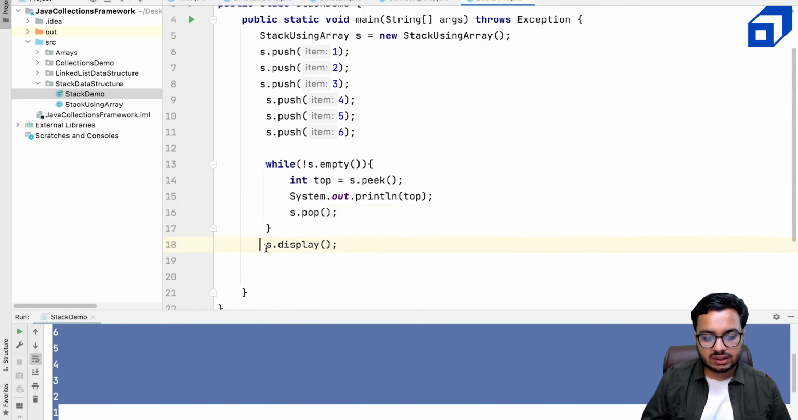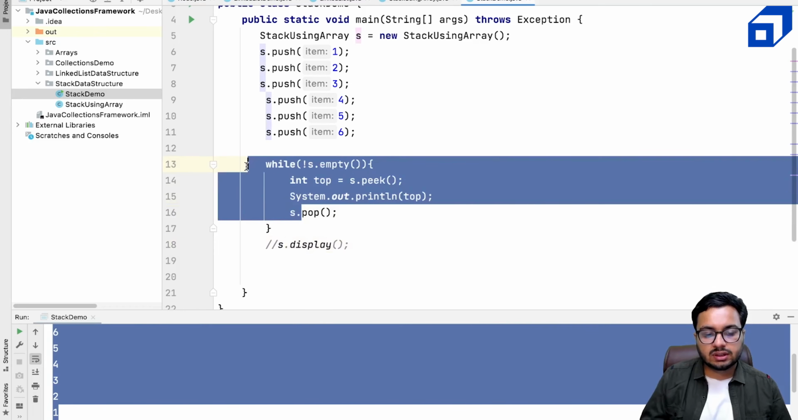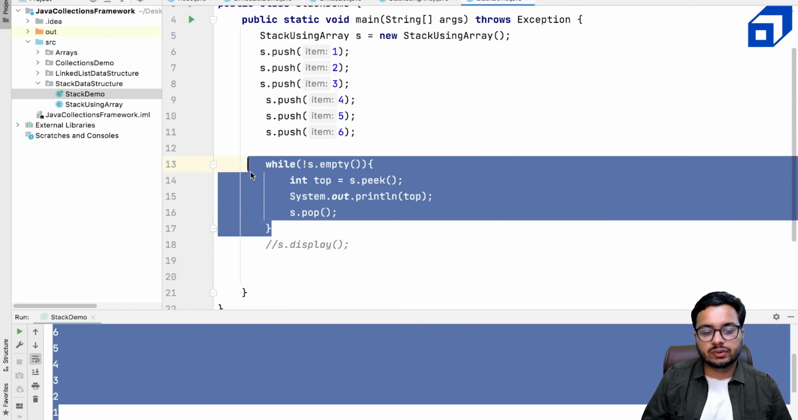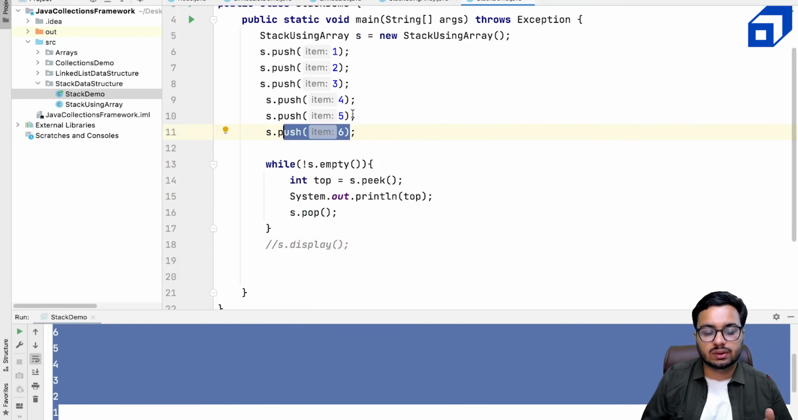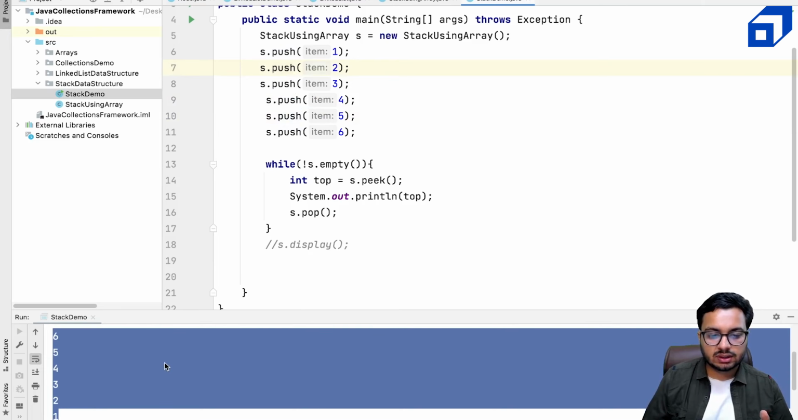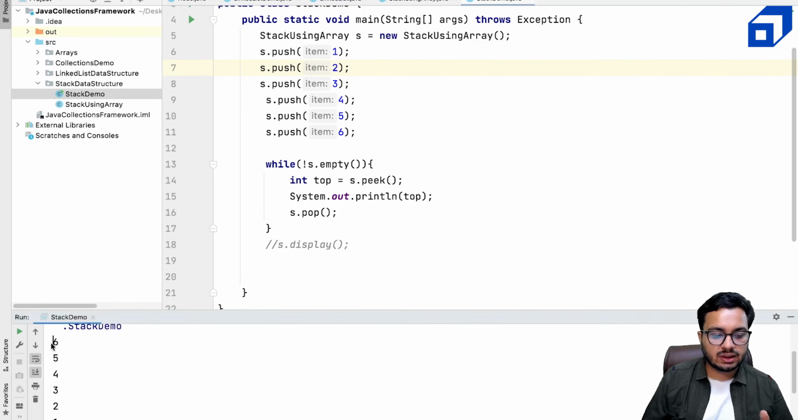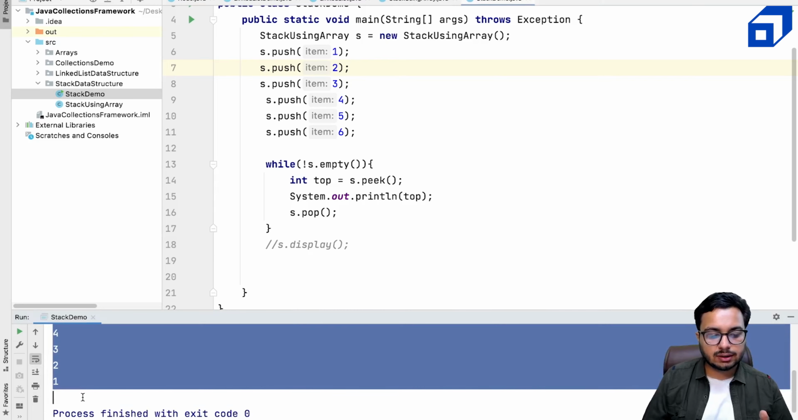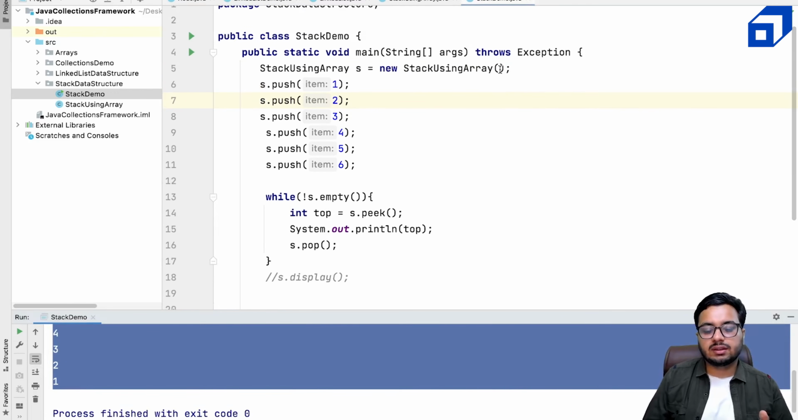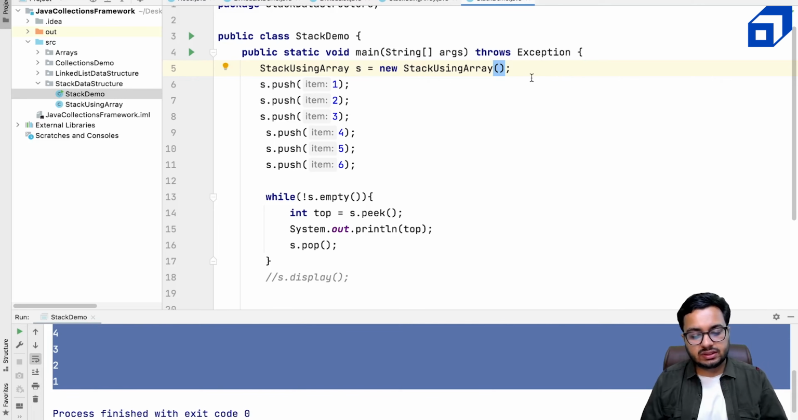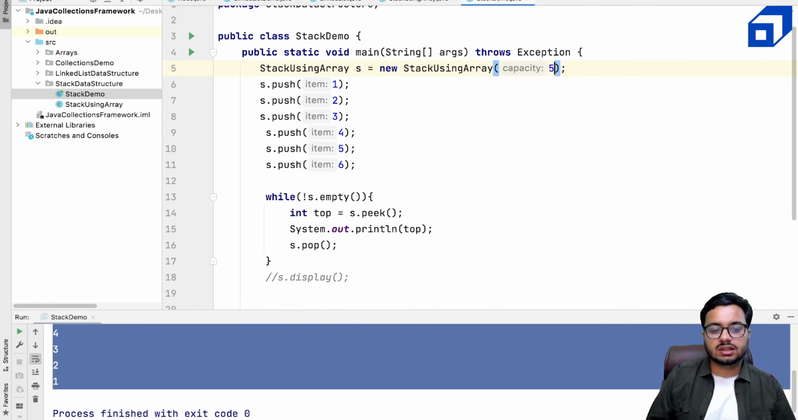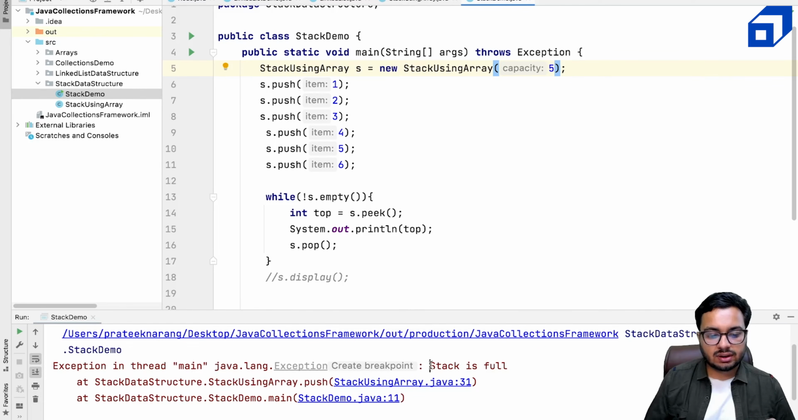If I do not call the display method, and instead use this while loop, what is the first element that will get removed? That will be 6, last in first out, then 5, then 4, then 3, then 2, and then 1. Let us go and run this code, and we will get the same output by removing all elements from the stack as well, right? So you can see that our class is working perfectly fine. By default, the capacity is 10. If I say the capacity is 5 and I try to insert 6 elements, then this code is going to throw an exception that the stack is already full and I cannot push any more elements into the stack.